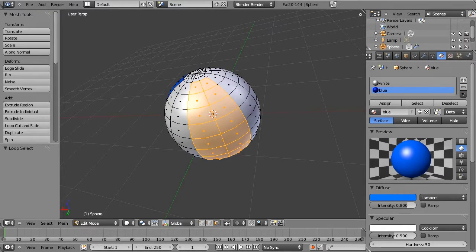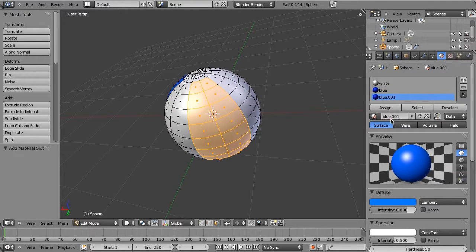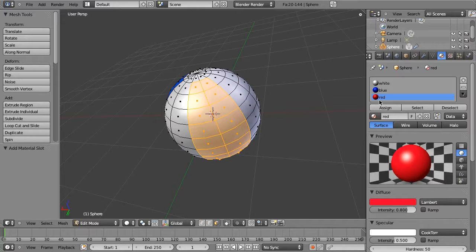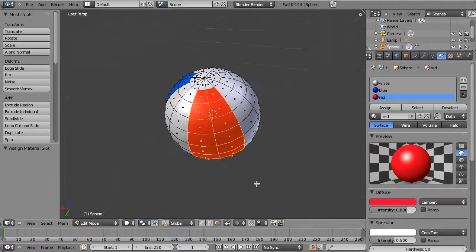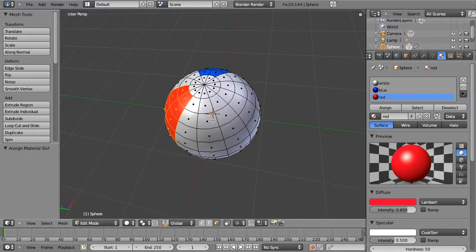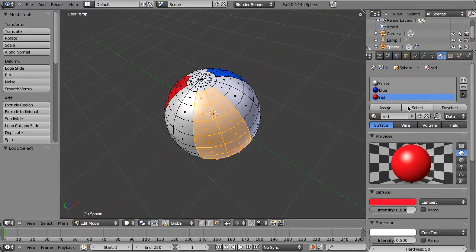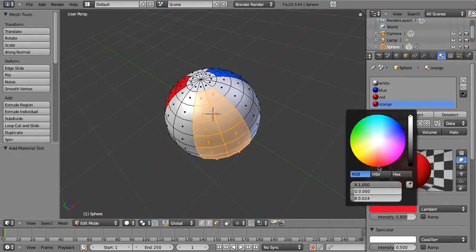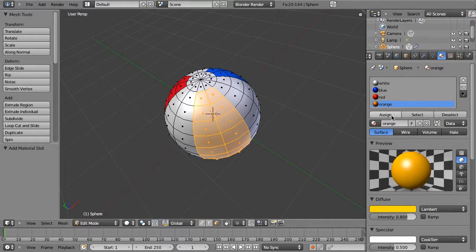So this one, we'll make another material slot. We'll call it red. And we'll give it a red color. Bring it down here to the reds. And then assigning it. And then bam, we have that. And then we'll just pick the last one by going Alt right click, Shift Alt right click. And let's do this one as orange. So make a new material slot, name it orange, give it an orange color, orange enough, and then assign it.